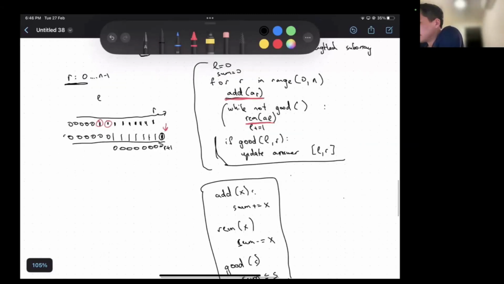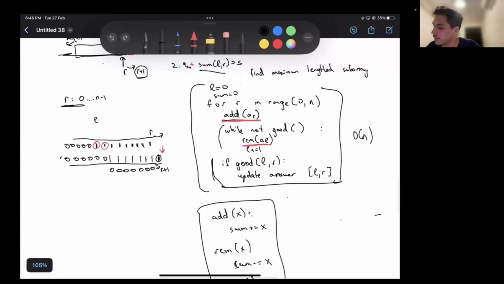In this manner, the entire complexity will be linear in the size of the array, because we just have a loop that runs from 0 to n, and L also just scans the entire array once, it doesn't go back, L always increases. So all operations are constant, hence the algorithm runs in linear time. We'll implement this, and then we will also see a slightly different problem that aims to find not the maximum but the minimum length subarray that satisfies some condition.